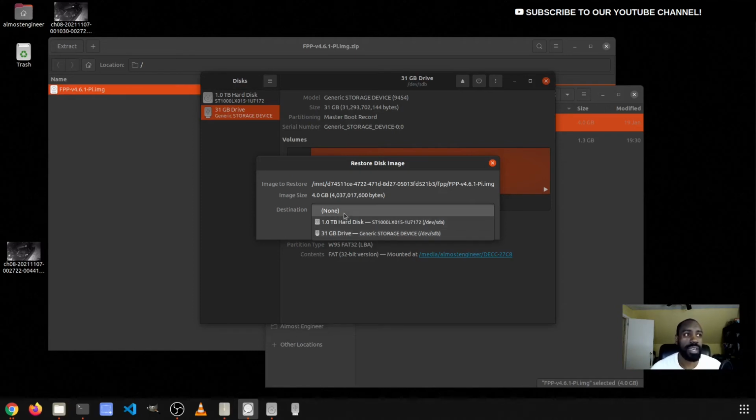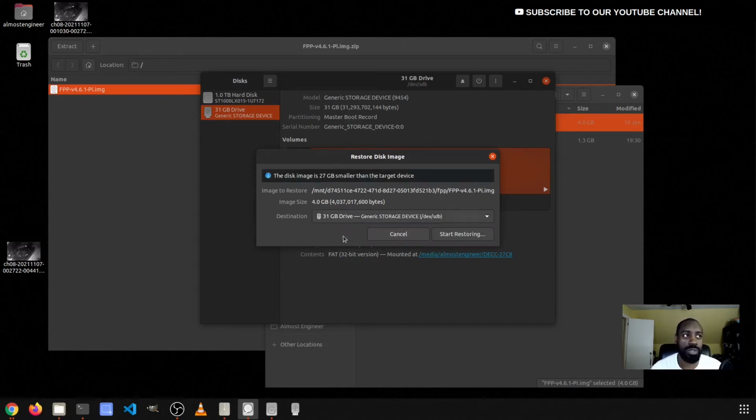Now, in my case, I have a 1 terabyte drive and a 31 gigabyte drive. Obviously, I know which one is different just based upon the size alone. But if you have multiple drives that are the same size, or multiple memory cards that are the same size plugged in, unplug them all and just plug in that one. That way you won't get confused.